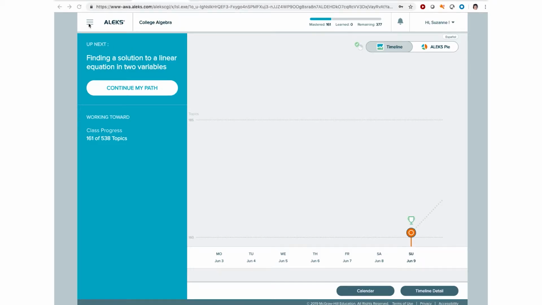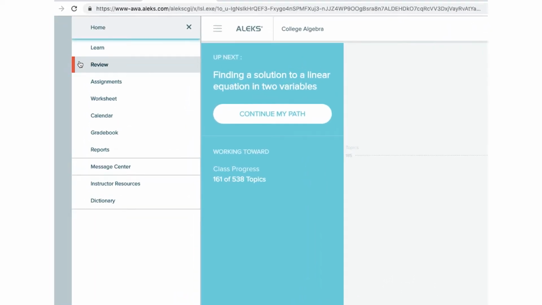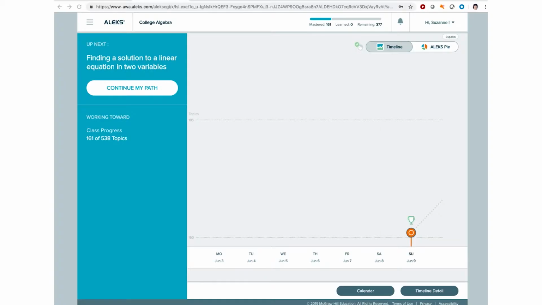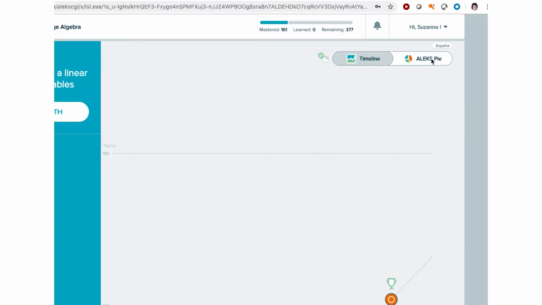Note that at any time you can select Gradebook from the same menu where you found your assignments. In doing so, you will see a complete listing of the course objective assignments, as well as any grades you have earned on them. Throughout the course, if you want to check on your progress, consider using the AlexPy, located on the main course page. If you do not see it, you may have to select AlexPy from the top right corner.